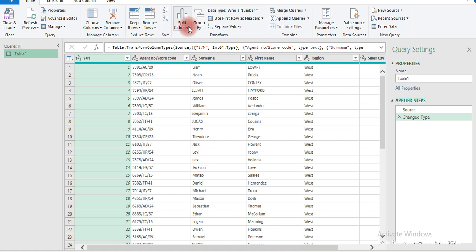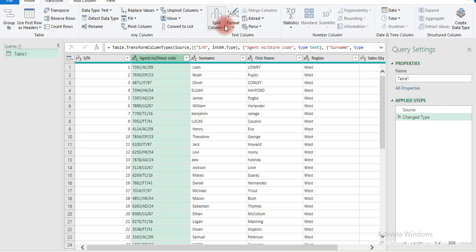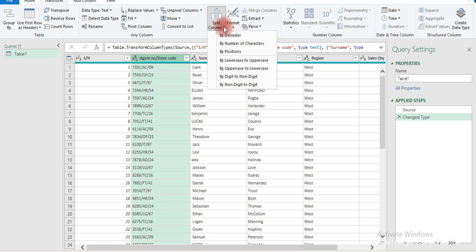First, I want to split columns. So I look at the Transform tab, and right there under the Text column group, I'll see Split Column. So I'm going to click on this column, and then I come here and I say Split Column. Now, what are the parameters for splitting this column? I can use a delimiter. We already know what a delimiter is. Way back in our Excel, a delimiter is a common separator between words in a cell.